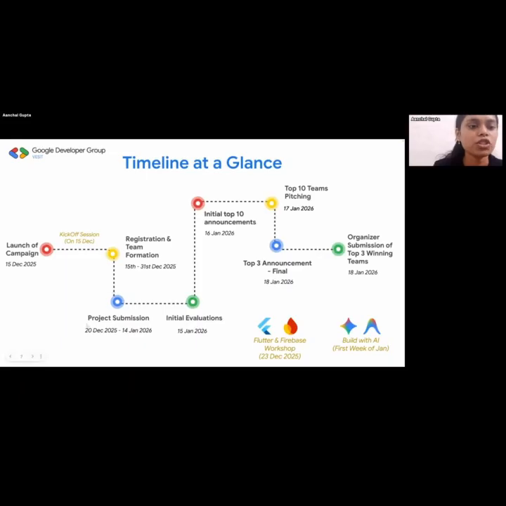Now we have our project submission window from 20th December to 14th of January. So you can start building your project as soon as you register, and you're supposed to submit it before 14th Jan. Your deadline is 11:59 p.m., so make sure that you submit your projects before that. And again, your registration deadline is 31st of December.